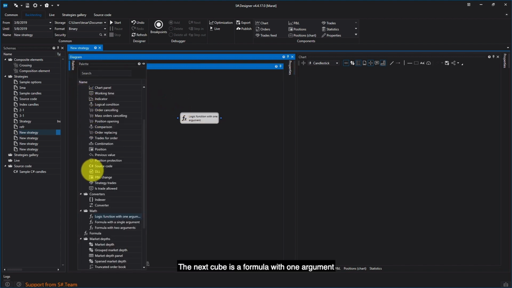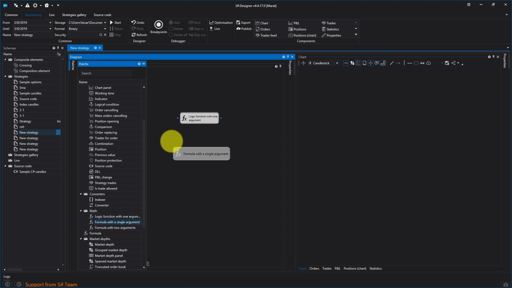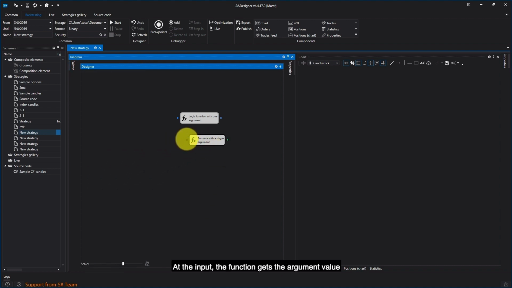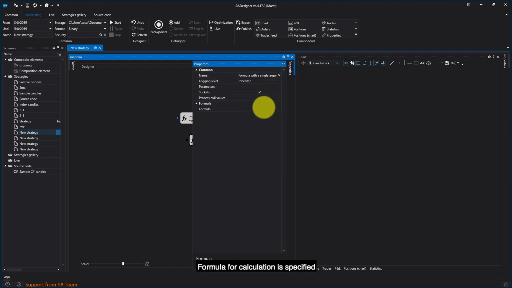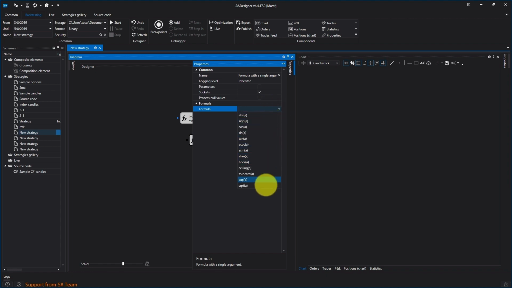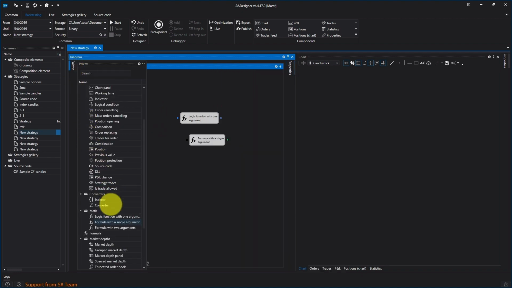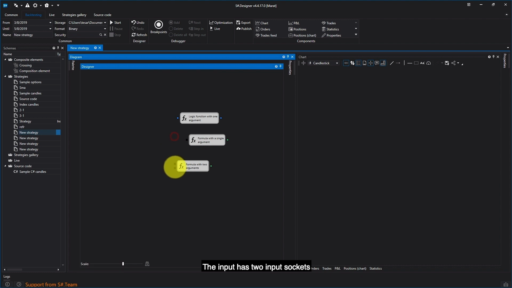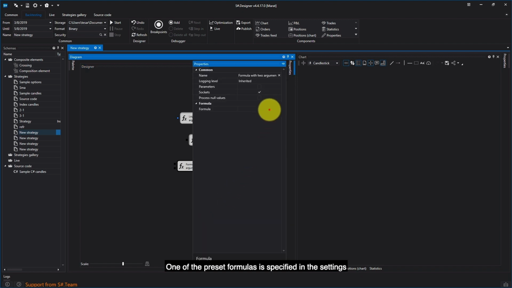The next cube is a formula with one argument. At the input, the function gets the argument value. At the output, calculation result. In the cube settings, formula for calculation is specified. The next cube is a cube formula with 2 arguments. The input has 2 input sockets, to which argument values are passed. At the output, calculation result. One of the preset formulas is specified in the settings.